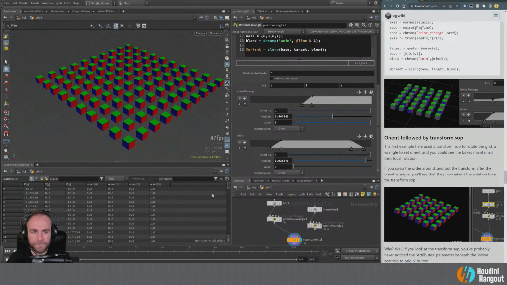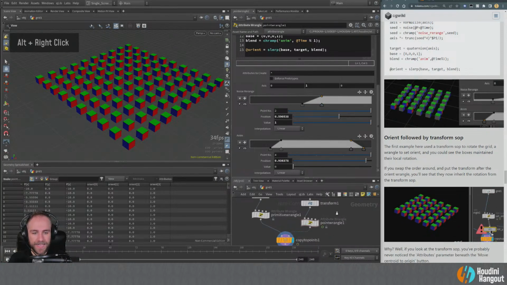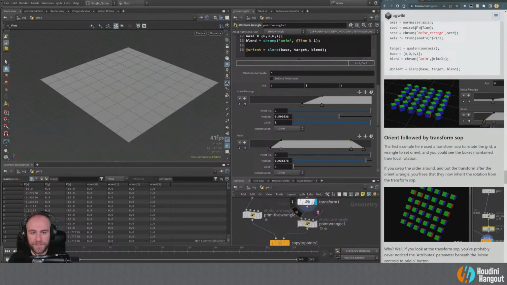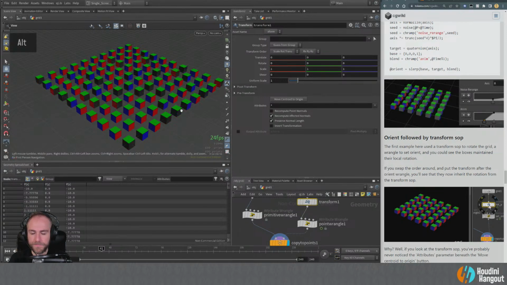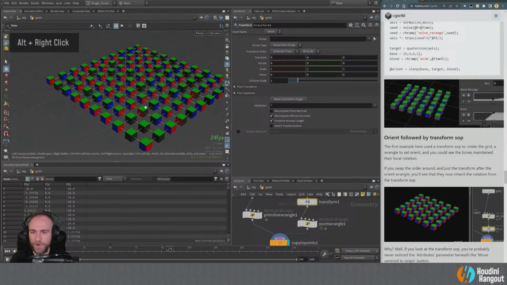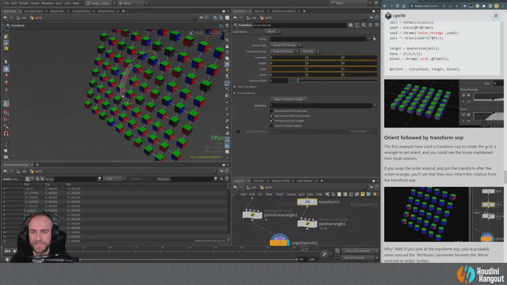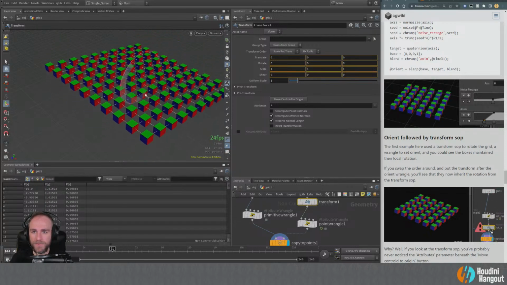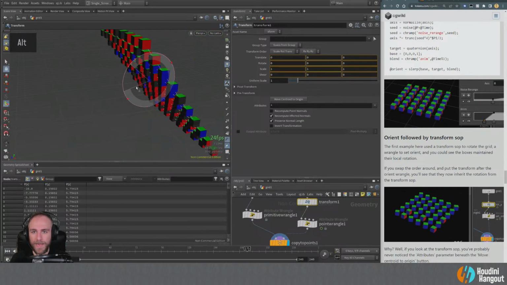Cool, all right. So in one of the early examples, we had the transform before the point wrangle. If we rotated our grid here, let's just hit play, and we take our grid, now we're going to see the outline of this. There are ways to turn that off, but I'm just going to leave it for right now. If we rotate this, it's going to keep the orientation the way it was before as we rotate it around here. These boxes stay oriented the way they were.